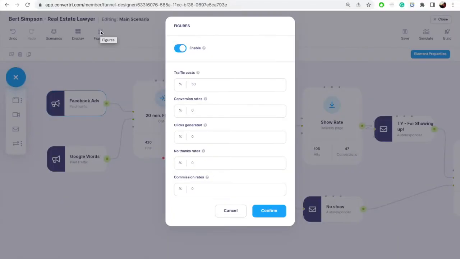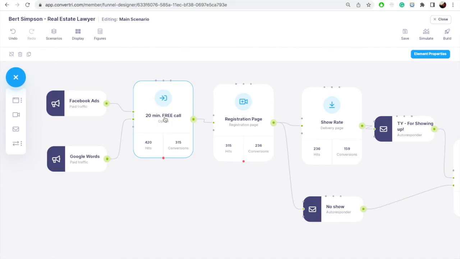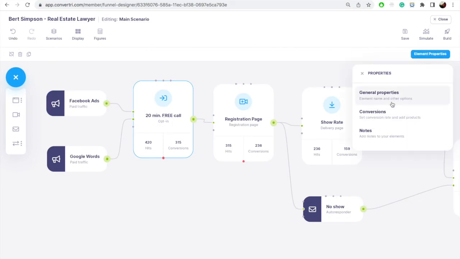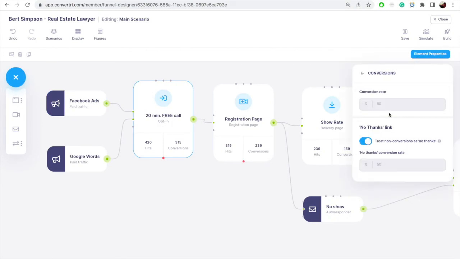Keep in mind that the numbers you set in figures will override the numbers you set for every page element in the scenario. Let's say that I want to create an optimistic scenario where conversions skyrocket by 50%. This would apply the conversion rate to all elements in this scenario. That means that the figure here has increased by 50%, so it's locked in.